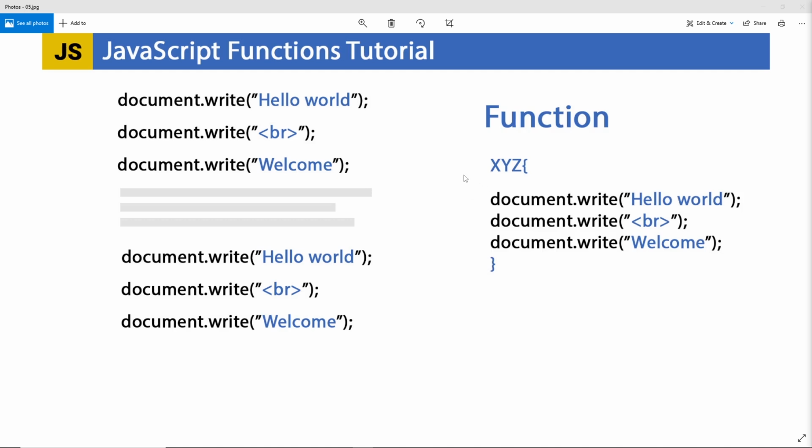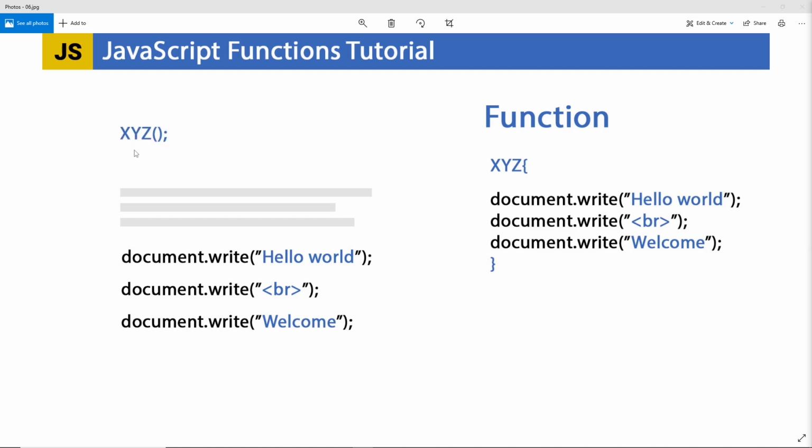For example, we create a function named xyz, and then inside the curly braces, we set these 3 lines of code. Whenever we need to use these lines of code, we need to call our function xyz. Whenever we call the function, after the function name, we need to use round braces and then a semicolon to end this line. And we can call this function as many times as we want.